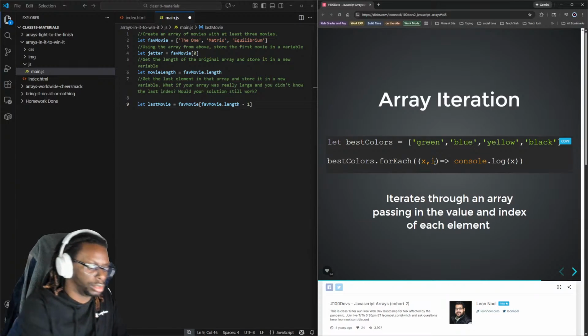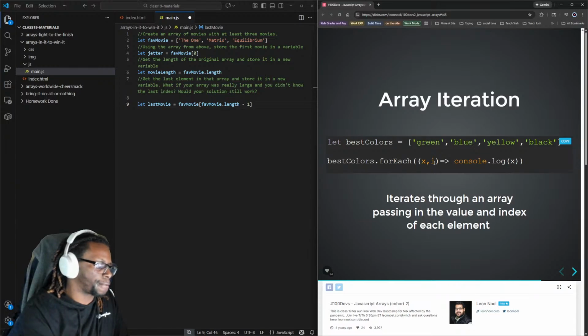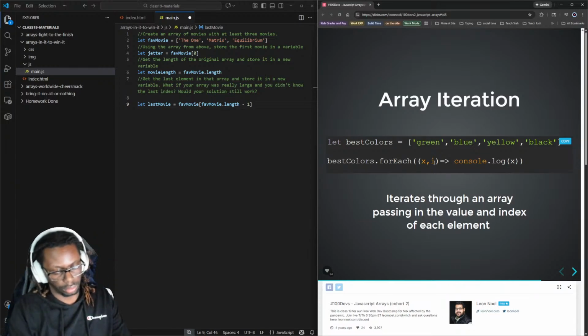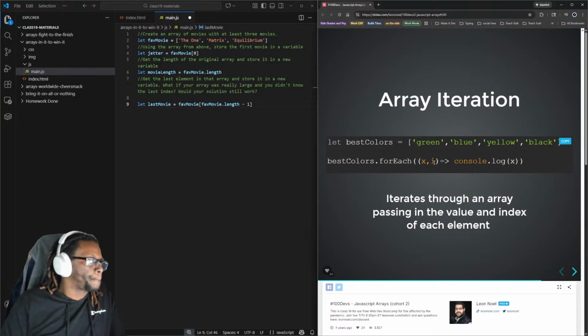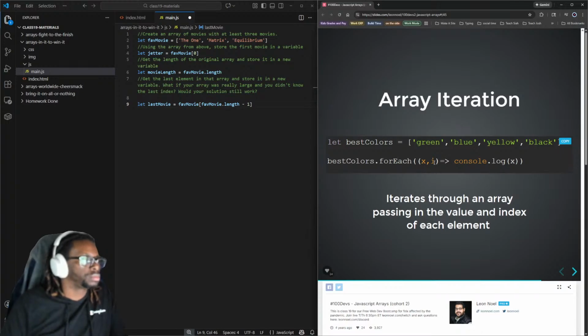It console logs green. Exactly. The very first time this forEach goblin runs, it runs around and grabs green and 0 from the array. It passes green into X, it passes 0 into I, and that's why if we were to look at this in the console log, we would see green.